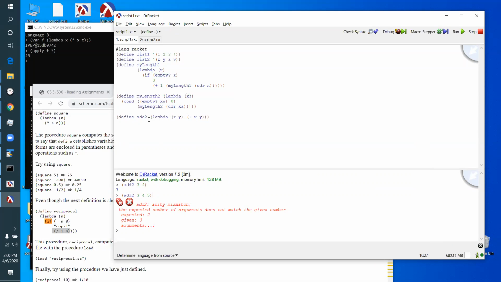Now suppose I wanted to add up two lists of numbers. Notice that this added up two numbers. Let's do something a little bit trickier. Define add-list, which would be lambda. Now it'll take x's and y's. So now I'm going to add two lists. I'm assuming that x's is a list of numbers and y's is a list of numbers, and I want to add them up. So what would I do?